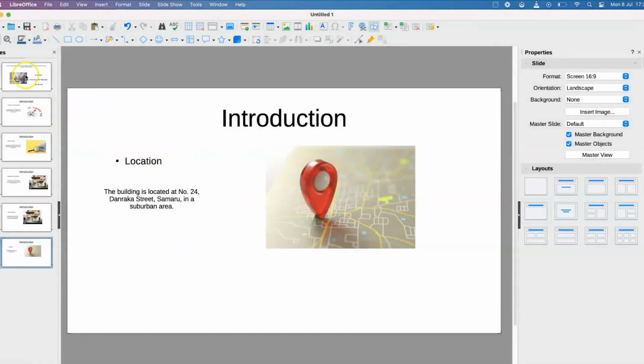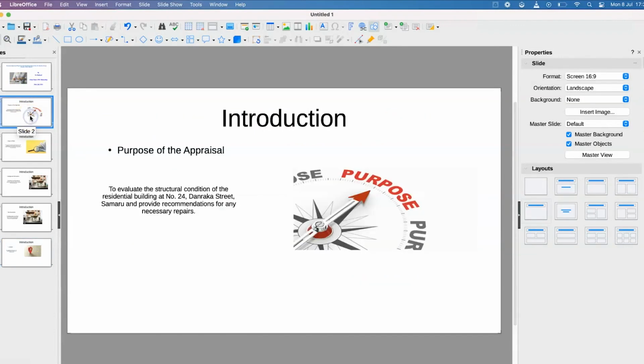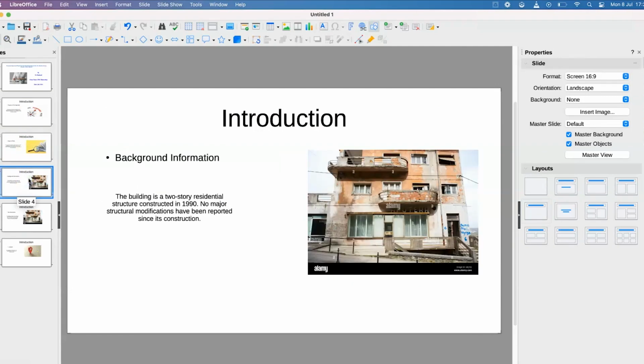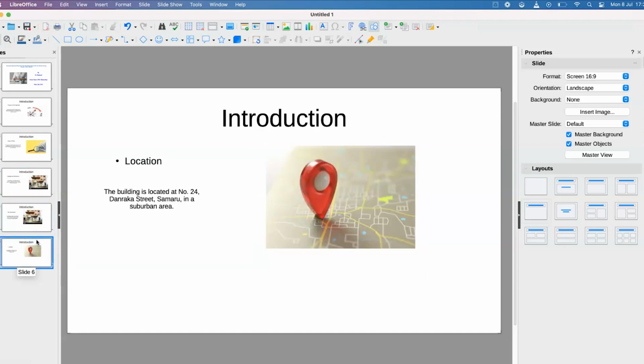So you can see right now our slides are taking shape. This is the introductory or the title slide. This is the introduction, the purpose of the appraisal. And then we have the scope of work, the background information, and the site description, and so on. This is location. Okay, so the images and the text are there for you to match together to work with. You can make it a plain slide, or you can make it a colorful slide. Later we'll talk about how to change the theme or the background coloration of a given slide.